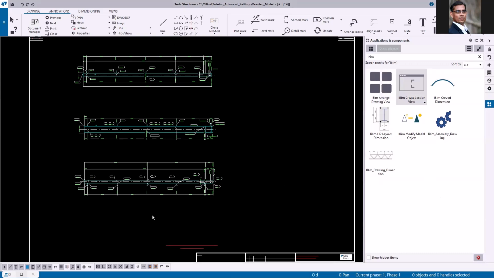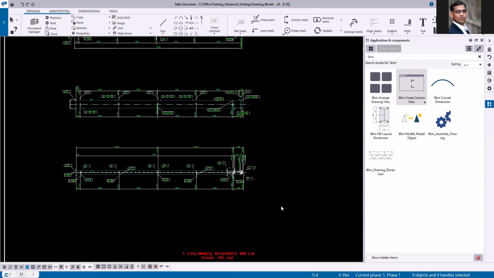Yes, we all know that when we create shop drawings, we can automate the process. But what about if you want to create additional sections? For example, when you have truss, staircases and handrails, creating section views manually takes time. But let me show you how this application is going to save you time.